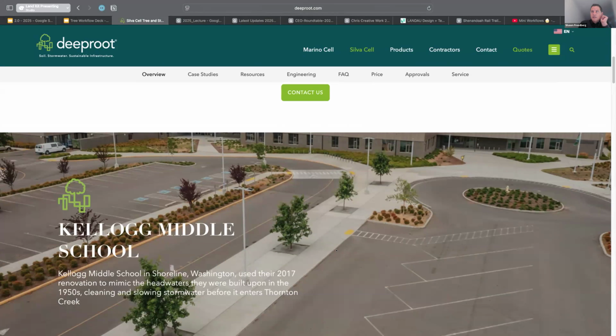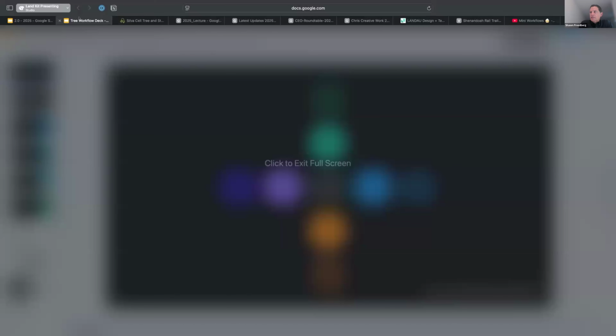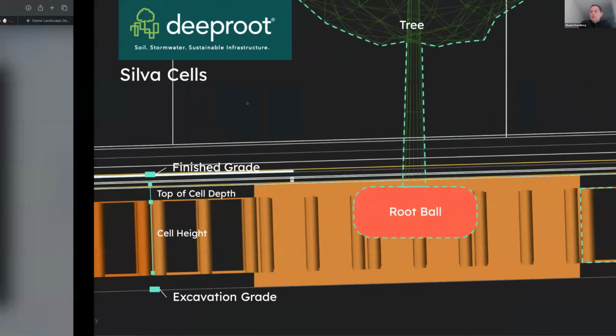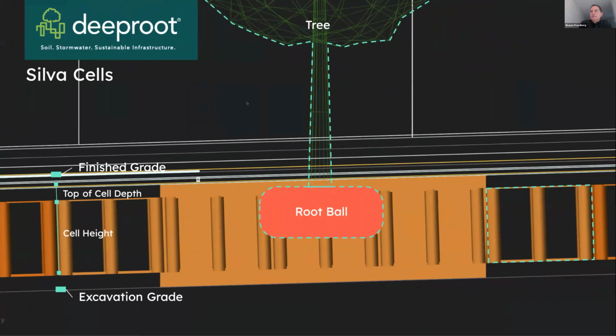And Chris, I'll hand it back to you. In general, we're just making design smarter so that we can have more efficient and better landscapes in the future. Yeah, absolutely.